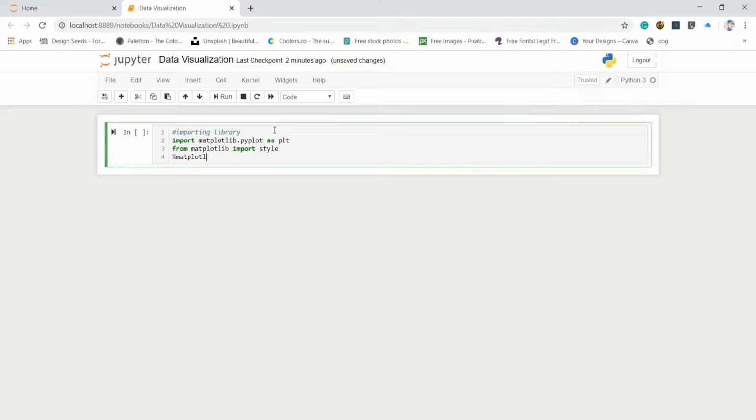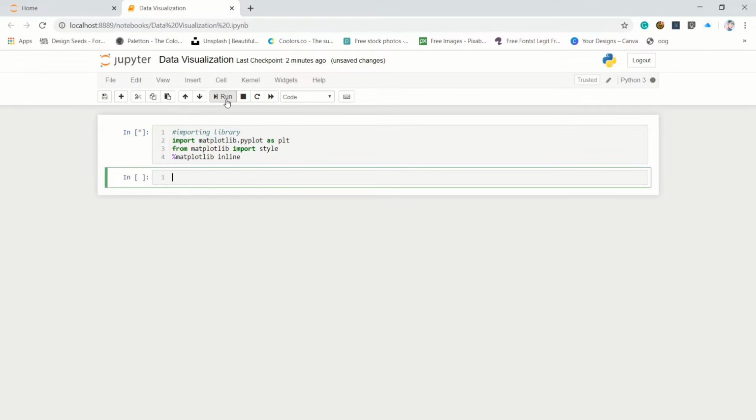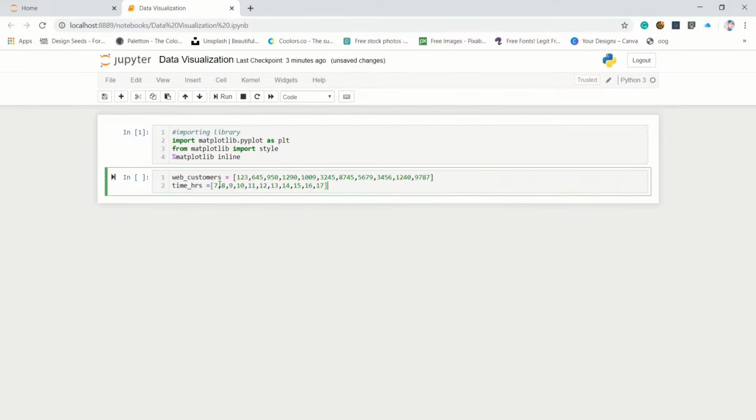And here's some dummy random data which I have created. These are some random values assigned to web customers in time hour. And now we will go and code to visualize this data.